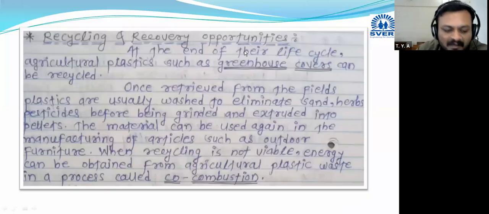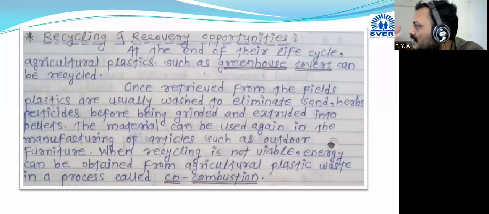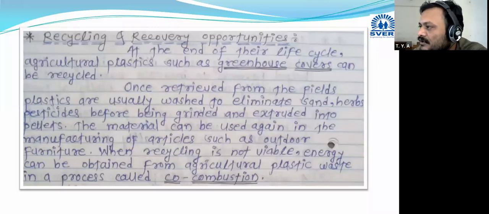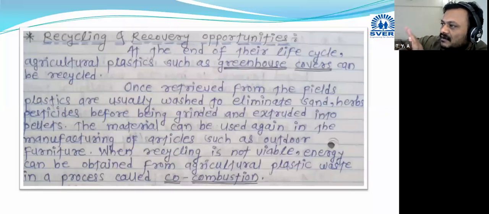Then recycling and recovery opportunities. This is again a very big advantage of plastic material. Whichever plastic material we are using, suppose I have told you that for manufacturing of that greenhouse film, we are using polyethylene material. So we can recycle that material. We can collect it. Suppose now we have finished that greenhouse or we have stopped that project, then that material can be collected and it is broken into small pieces. Those small pieces are termed as pellets.